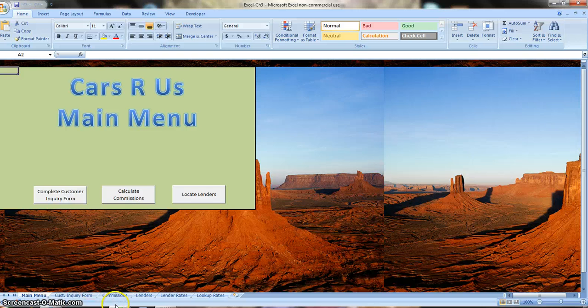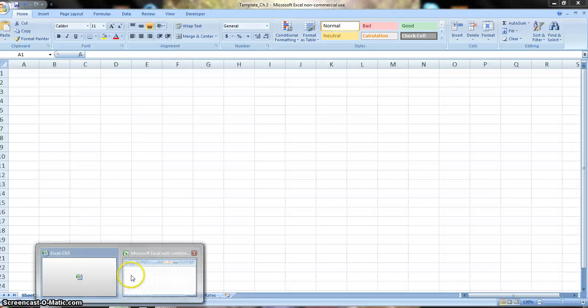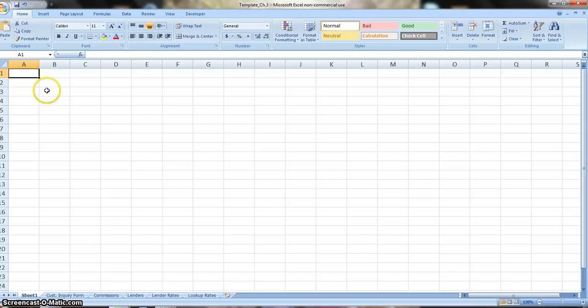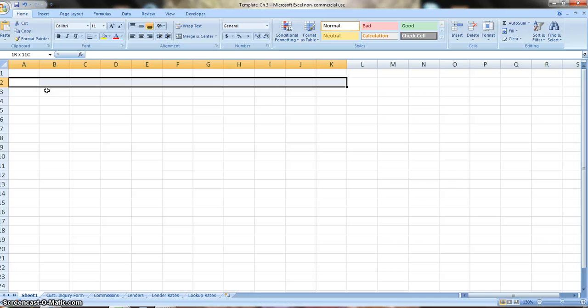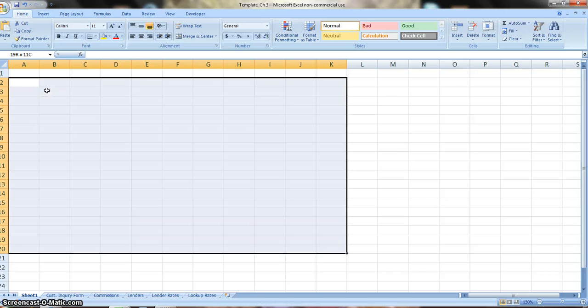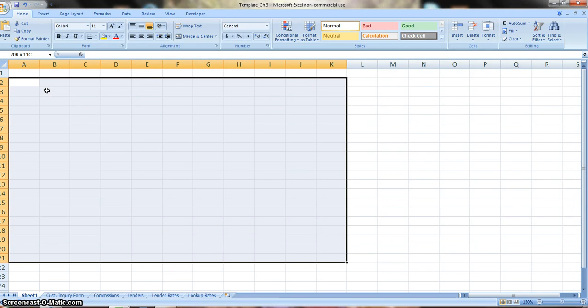A lot of this will be provided in a template, because a lot of these entries are fairly standard, and it'll be a lot of copy-paste. So let's start with Sheet 1 on our template. We're going to select A to K and go all the way down to row 21.